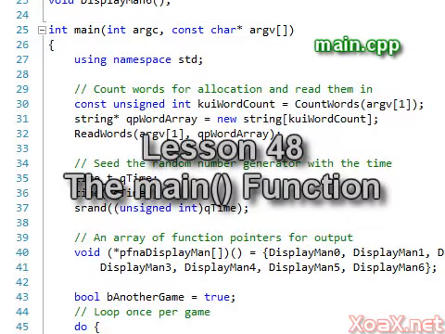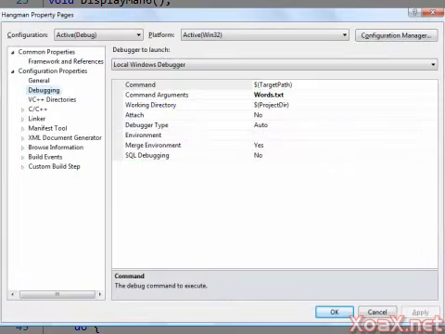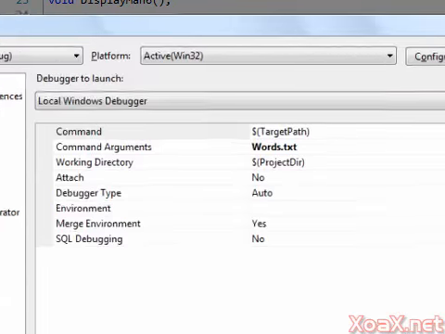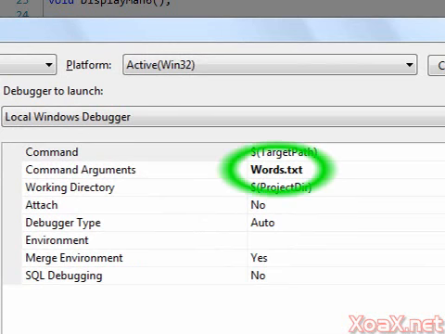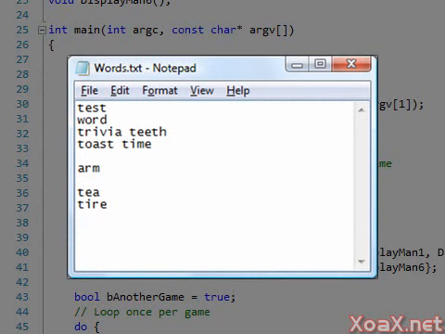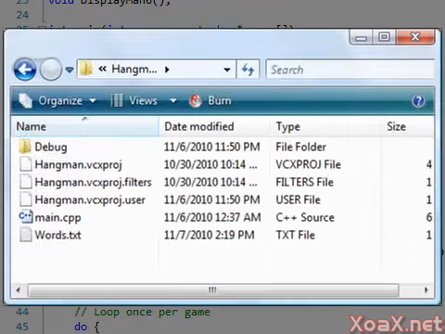Just as we demonstrated in Lesson 48, we pass in an argument via the project property pages. For our command arguments, we set the value to words.txt. This file contains words separated by whitespace. You can add as many words as you like to the file. Just make sure that you only use whitespace and don't use commas or other delimiters. The file sits in our project directory.